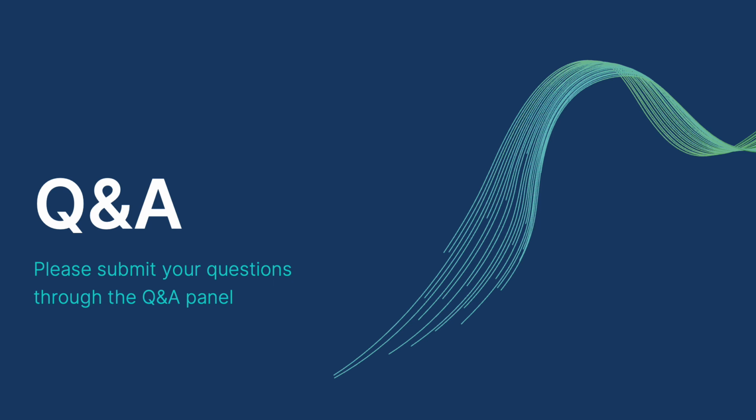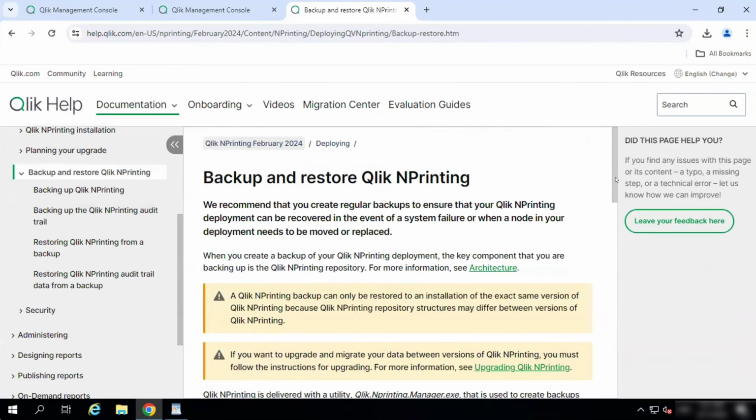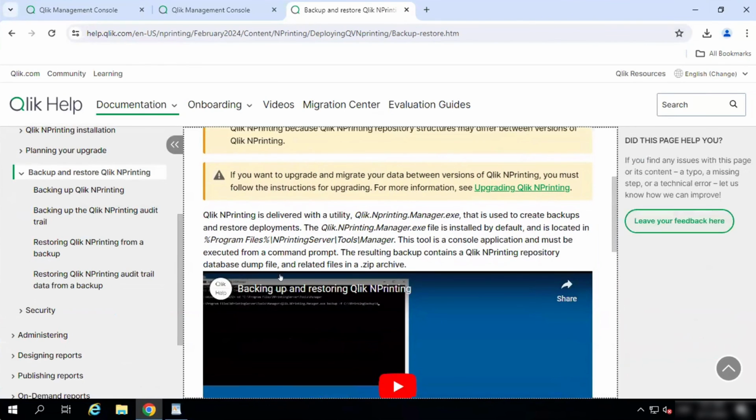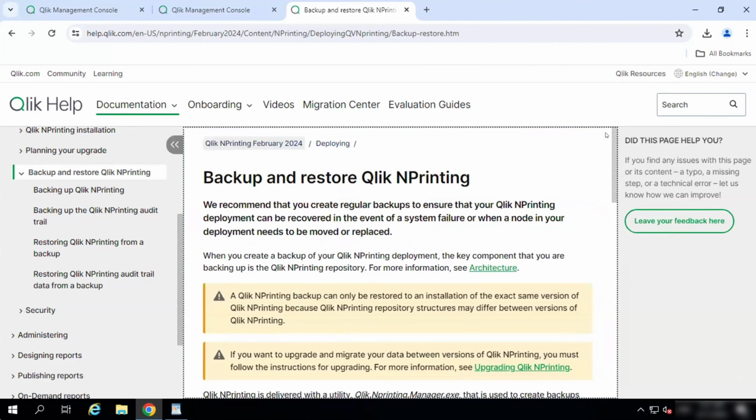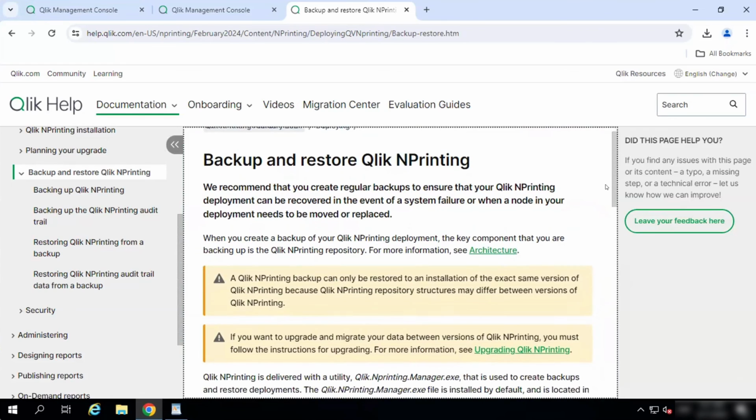Okay. Next question. Is there a similar process for migrating NPrinting? I guess a lot of customers that are on-prem are certainly using NPrinting. Let's ask the Oracle. NPrinting, this here, backing up and restoring NPrinting, that is most likely the one we want to have. Okay. Here are much more restrictions. NPrinting can only be restored in the exact same version. And if you wanted to migrate, you must follow the instructions on upgrading. I'll be sure to include these links because this is good documentation.